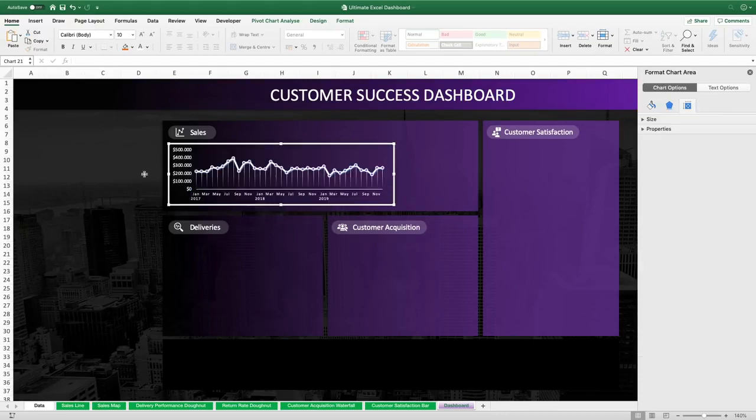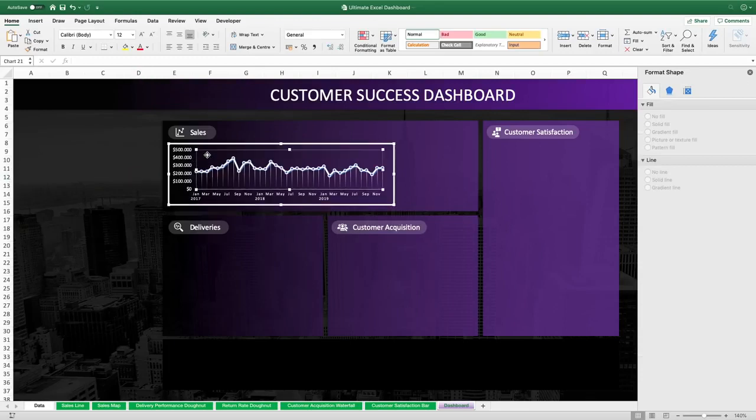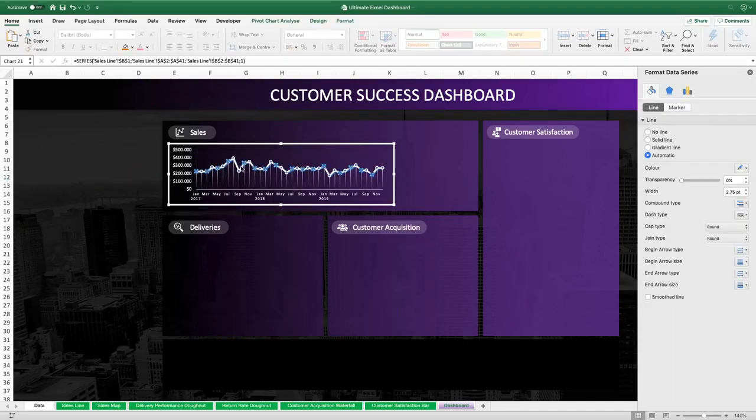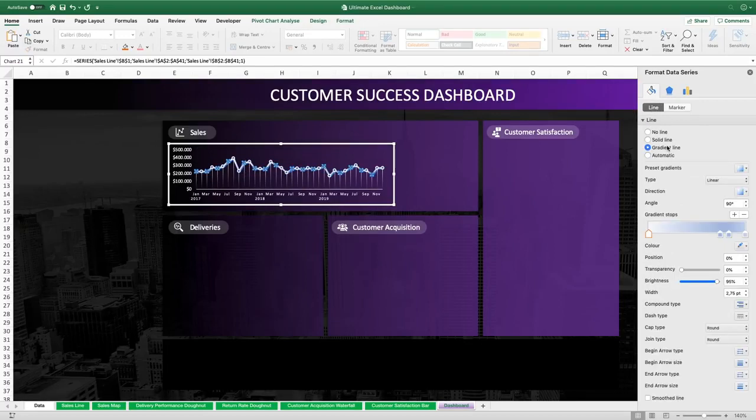Now there's just only one small detail I would like to add. For that you have to click on the data series, and there you can change the line design to gradient line. Then remove those middle colors and change the right color to red.